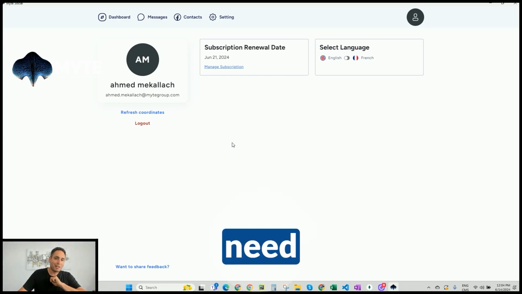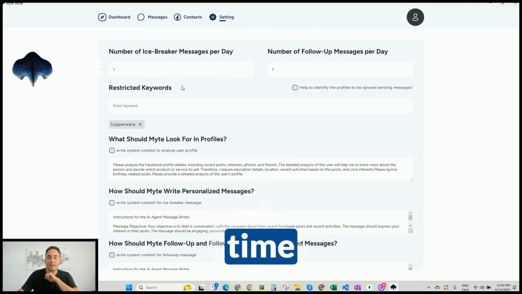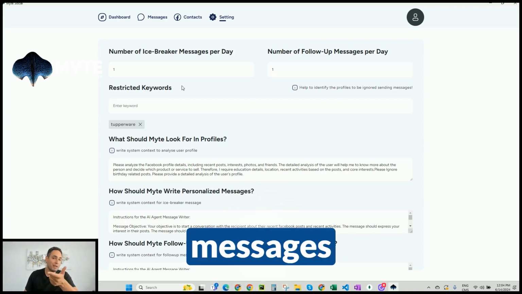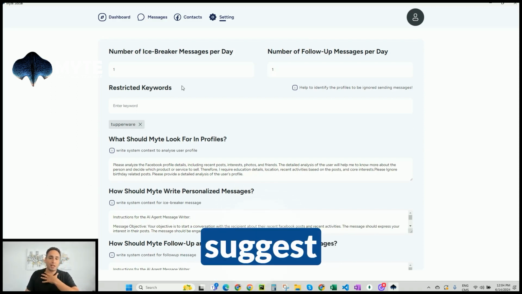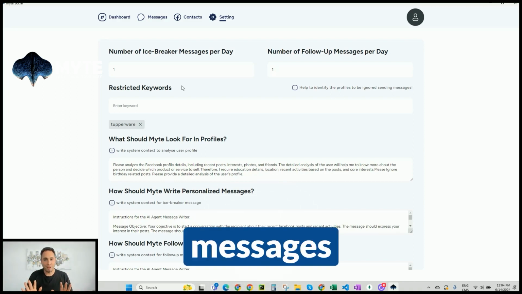The last setup that you need to do is your settings. In your settings, you're going to start by saying how many messages you want to send every time you click start message. So every time you tell Myte, hey, go send messages, how many initial messages and how many follow-up messages do you want it to send? We suggest 15 initial messages, 10 follow-up messages for a total of 25 messages a day.